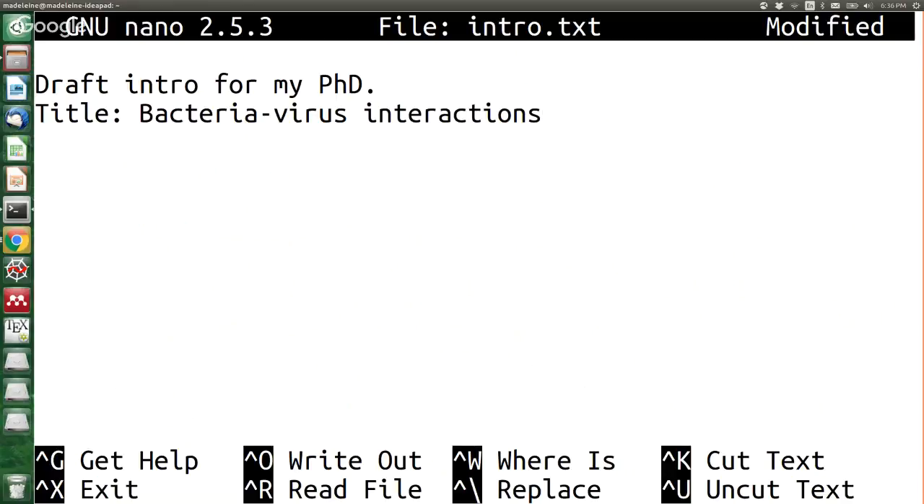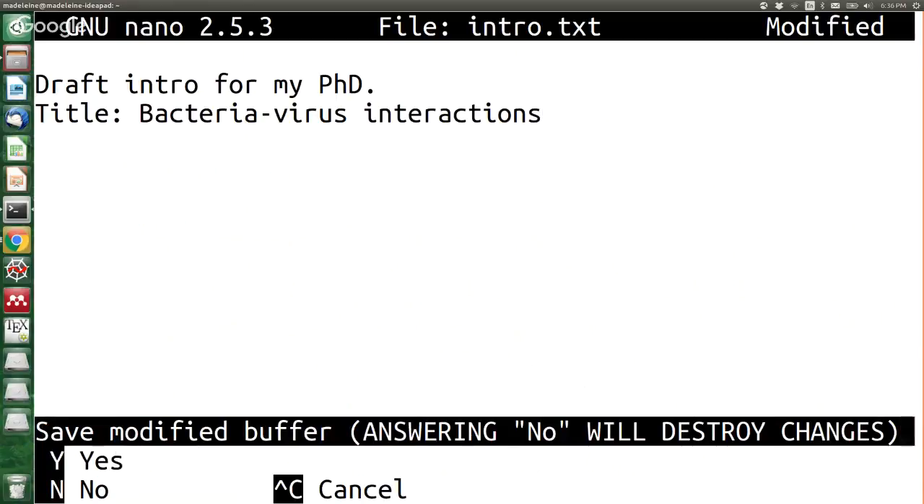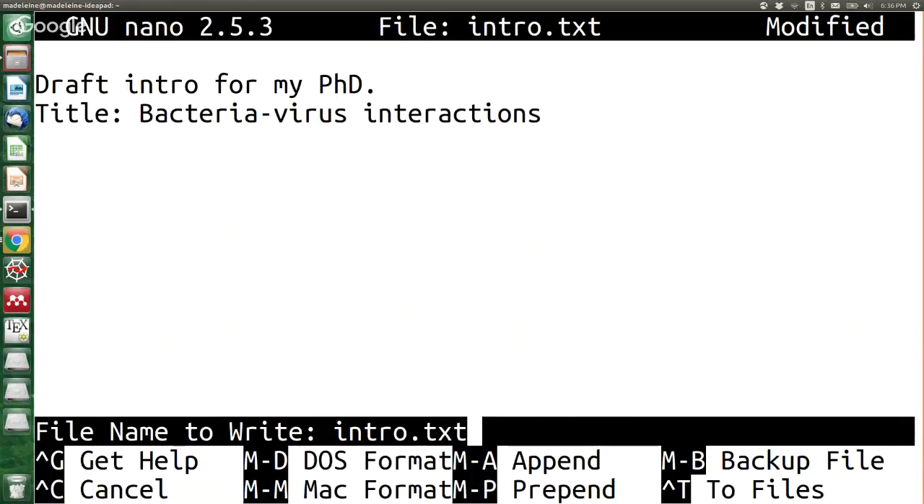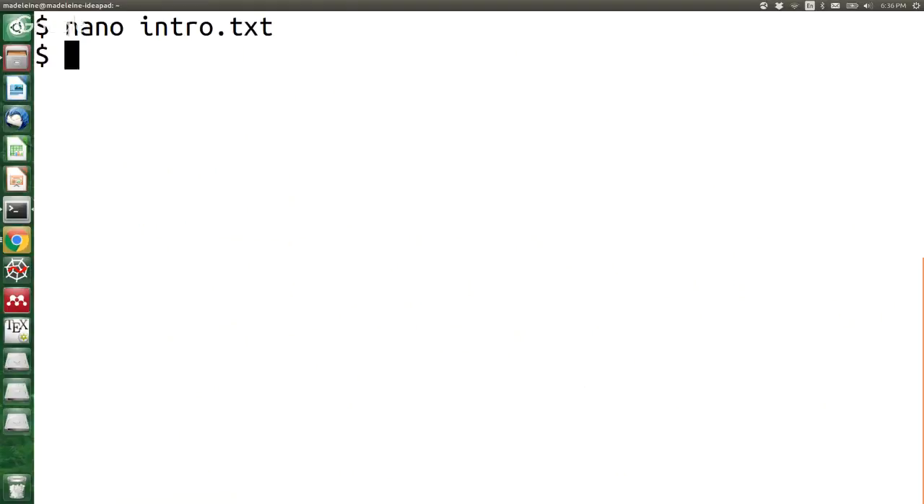Okay, so once you've written some stuff in Nano, it's Control X to exit. Then it'll ask you if you want to save changes, and I'm going to hit Y for yes. And then enter again for the file name.